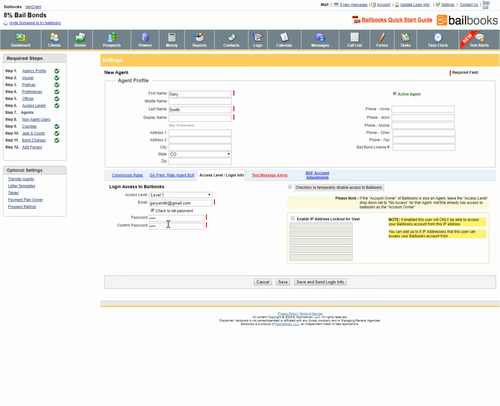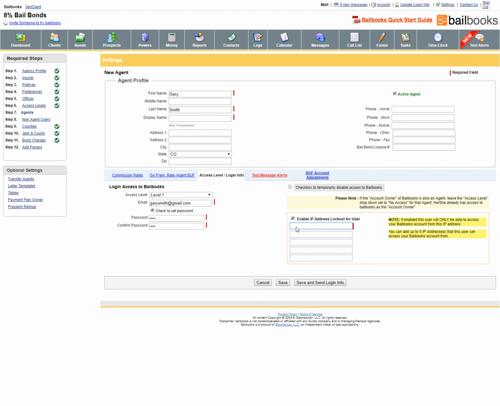Now that I've set his password and confirmed it, if I want to go ahead and enable an IP address lockout, meaning Gary can access it, but he can only access Bailbooks from my office. So if you know your IP address for your office, you can check the box and put the IP address. So let's just say the IP address was 72.1.125.24. So that's what's called an IP address. And you can get your IP address by going to Google and typing in what is my IP address, and it'll come back with a result.